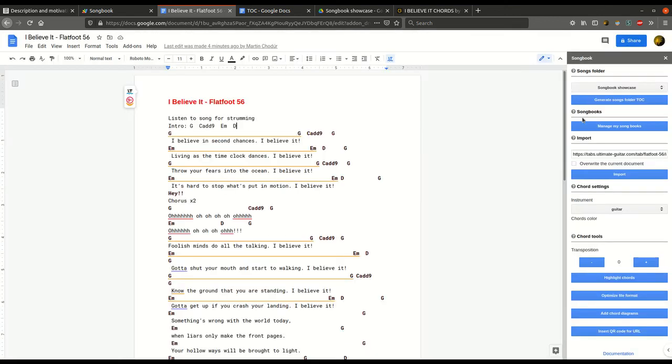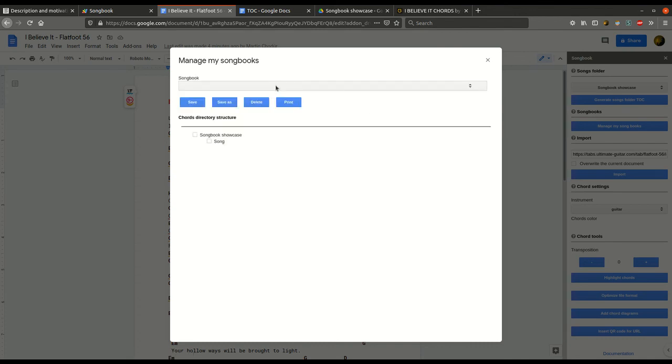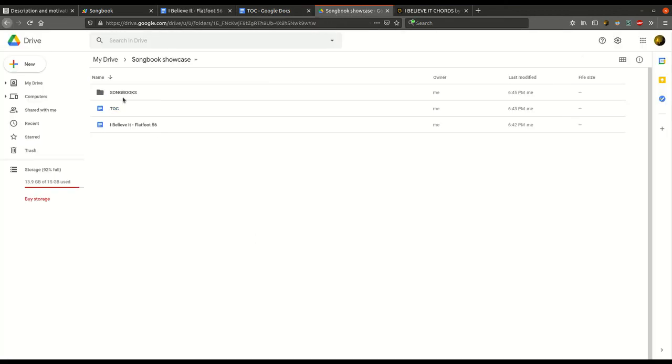If I close this, the plugin still remembers it, and I can choose it, and now you can see it checks the songs which are stored in it. What does it mean? Where is it stored? It's stored again in the folder, in a newly created directory.